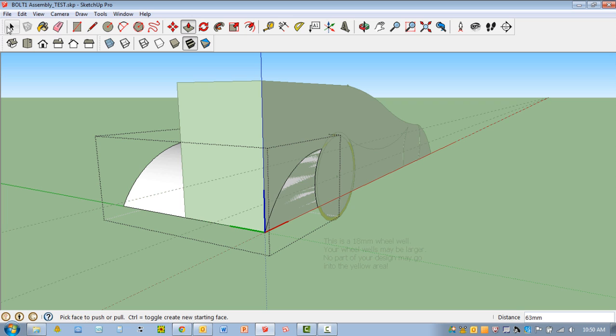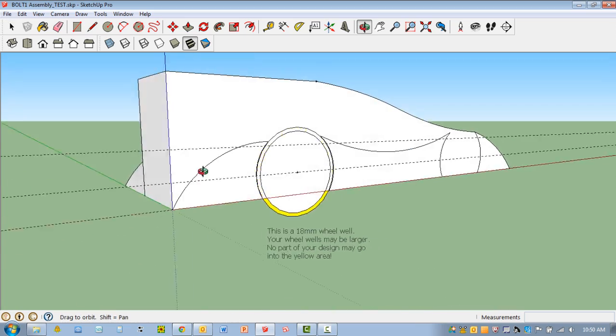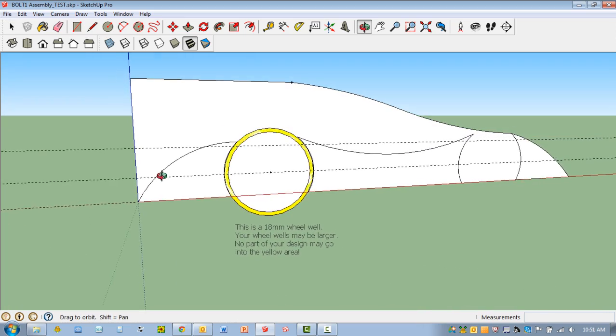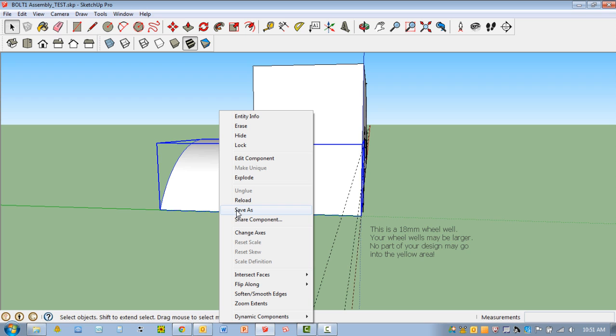I'm going to go ahead and click on the arrow tool. I'm going to click off the part, and you can, once again, see that yellow region starts to come in a little bit better. And I'm going to go ahead and click on it again, and I'm going to right click this time and select Save As.